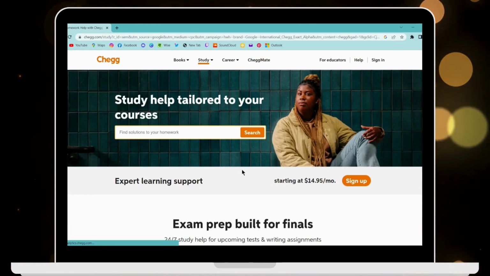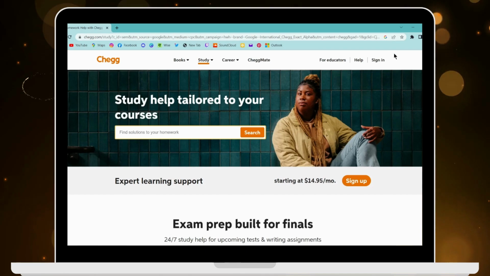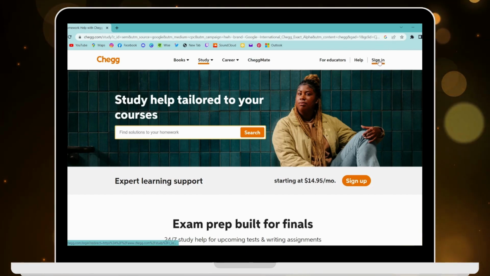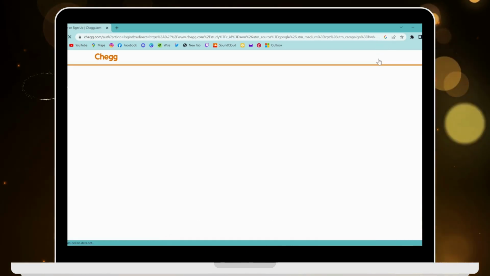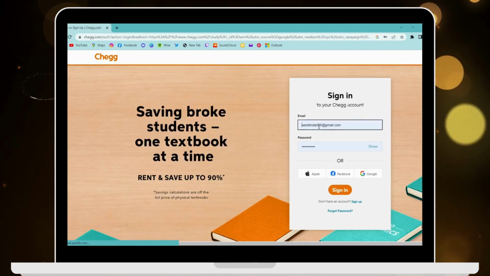and it will directly take you to the web page. And now to log in or to sign in, first on the upper right corner you will have sign in option. You can click on that, and now here you have to enter your email and then your password.